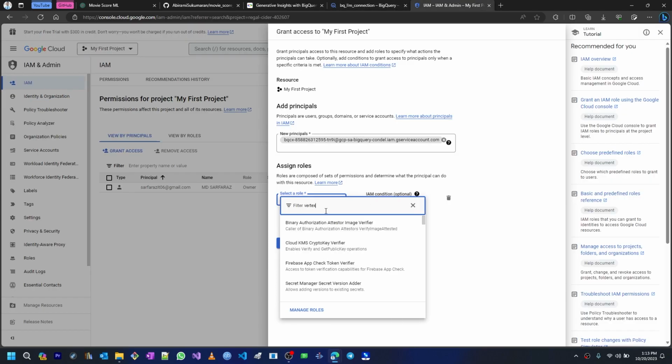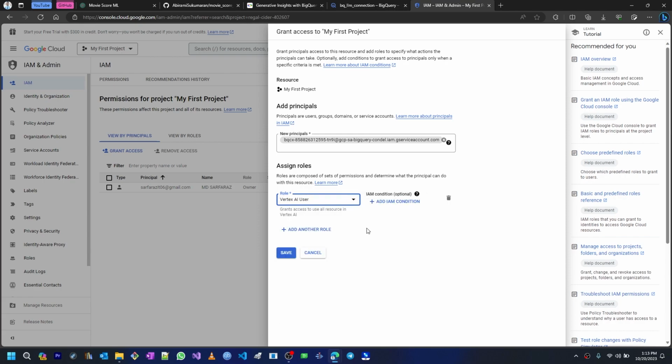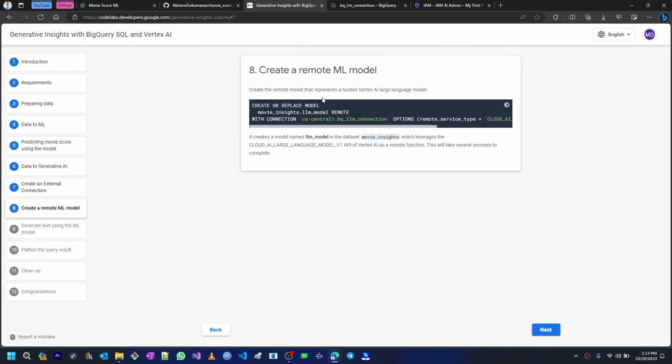Vertex AI user. So I search this Vertex AI user. Now this role is set, the service principal account is set. I'll save this. Click next. Create a remote ML model. So now creating the external connection is done. Now we are moving on to creating a remote machine learning model.